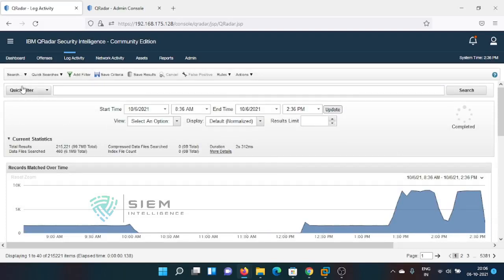One more thing: we can edit those saved searches. That is tomorrow's class. Log activity took two days. We even need to add some AQL queries and see how to do advanced search. We will do those activities in tomorrow's class.